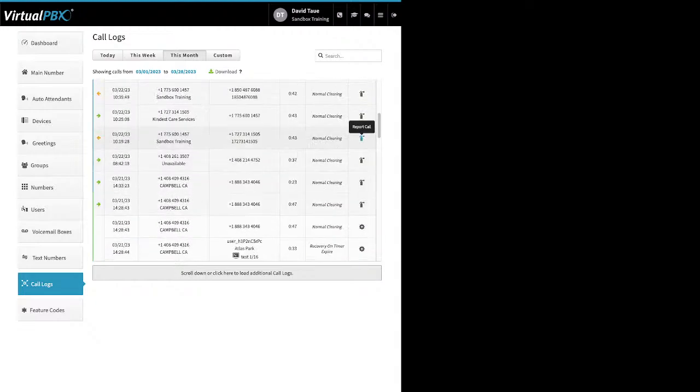Now the little fire hydrant icon here just lets you report the call. Basically, it creates an email for you that goes to support@virtualpbx.com, and it has the technical details of the call. Now, it doesn't give us any context. So in the body of that email, you're going to want to type in what happened or why you're reporting the call to us. That will help us identify what's going on.